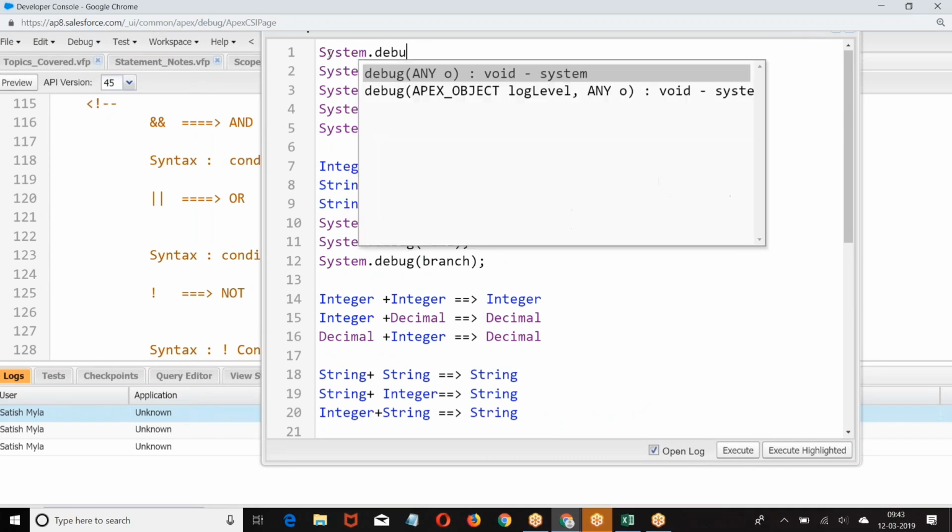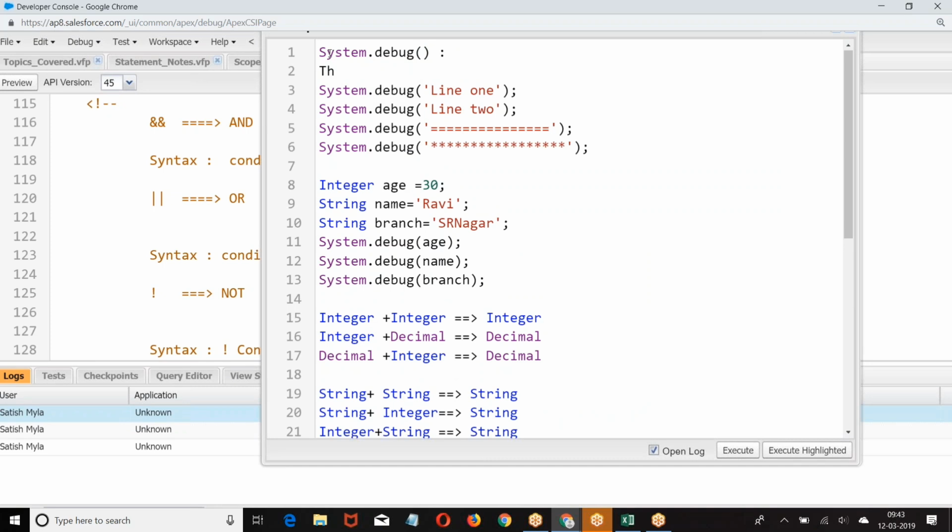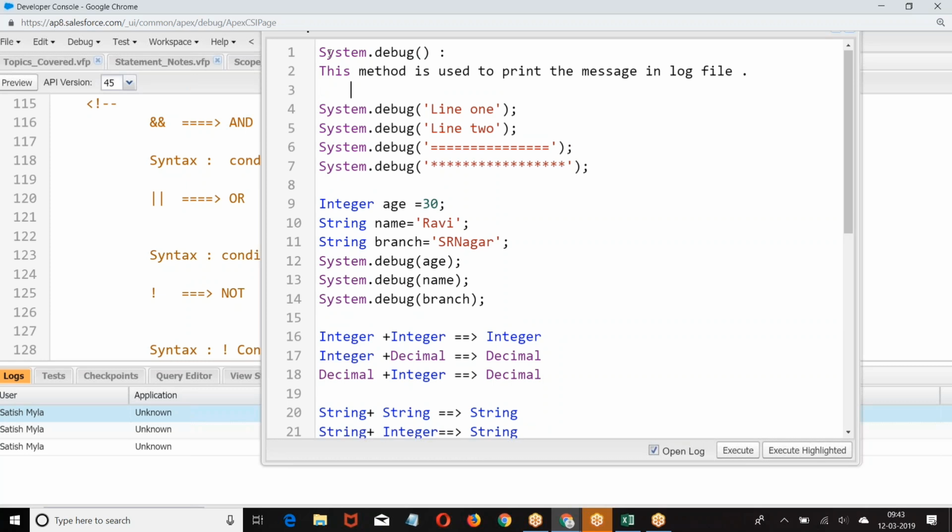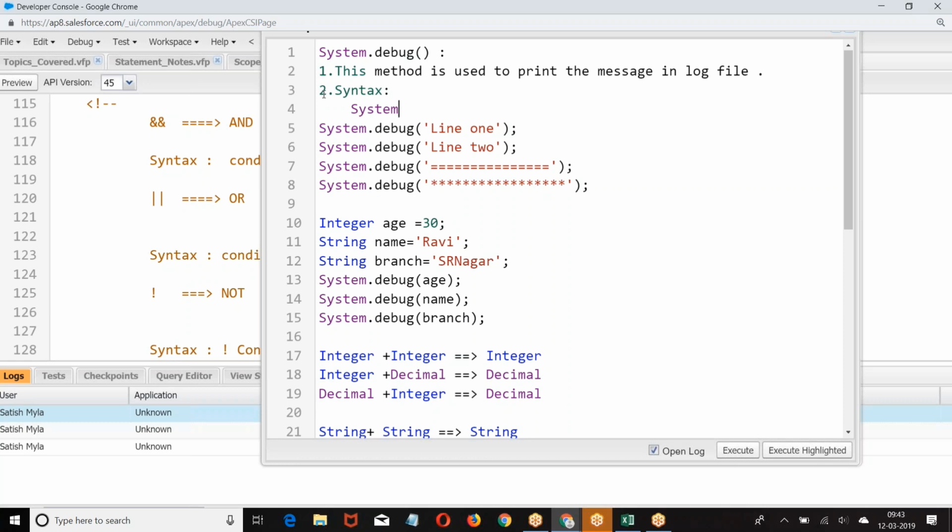First, system.debug. This method is used to print the message in the log file. Syntax: anything. You can give a string or integer or decimal or whatever it is.